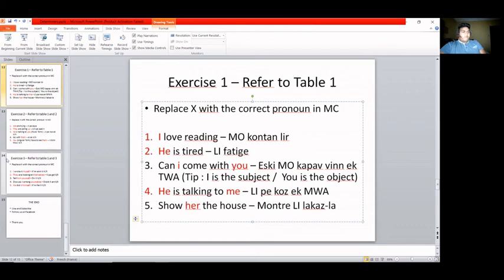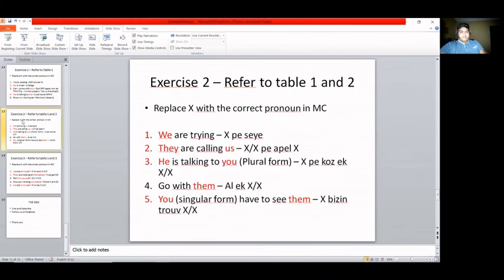Now, the next exercise. Replace X with the correct pronoun in Mauritian Creole. You can refer to table 1 and table 2. We are trying. We, the plural personal pronoun. We in Mauritian Creole is nous. We are trying, nous essayer.